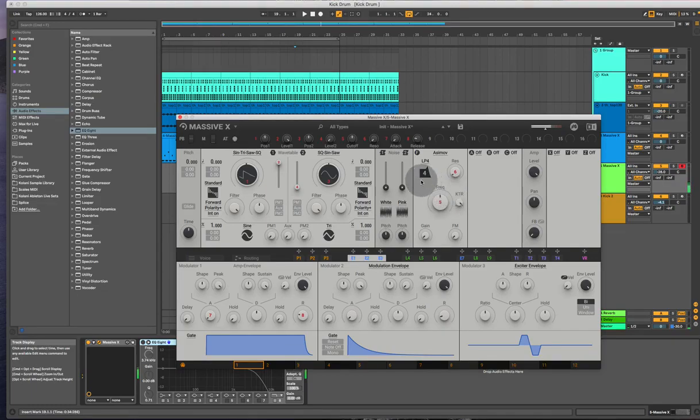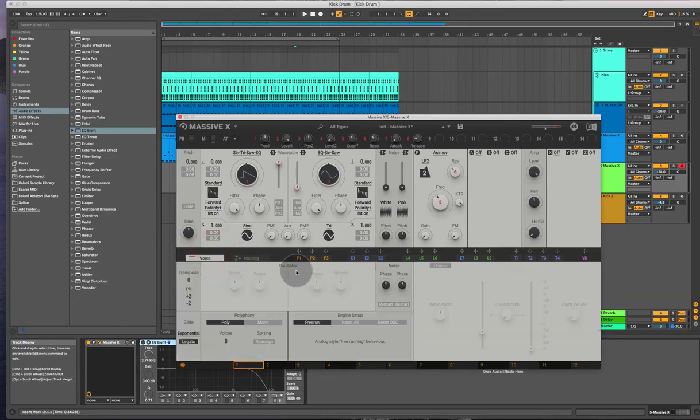Then we can maybe apply a 2-pole filter so we can have a little bit more of those high frequencies present and a bit of resonance. Now we need to go to the voicing tab and apply unison. This is something really, really powerful.